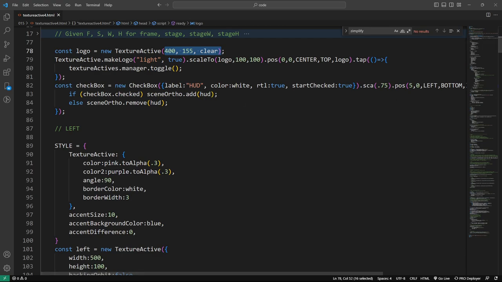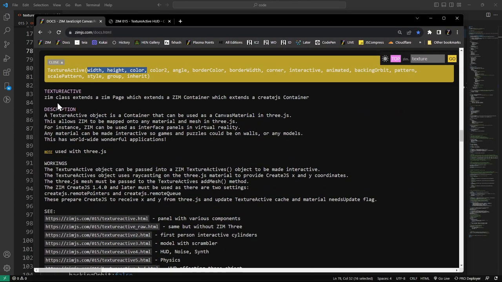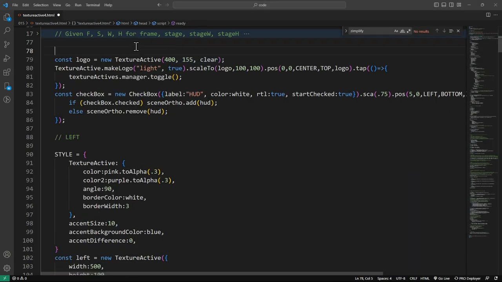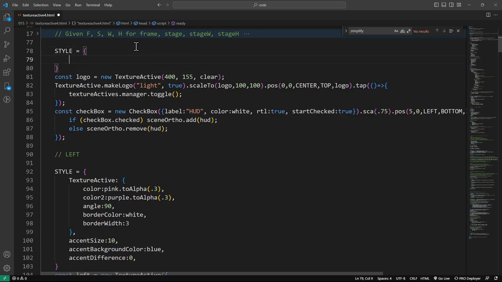If you look in the docs here, so here's the docs for that. And we come on down to the parameters. Parameters supports duo parameters in single object parameters or single object with properties that match below. It also supports OCT, which means that it supports CSS like style. So that means we could style this by going style is equal to, and in there we could have said width of 400, etc. And then we would need the width here undefined or indeed null or whatever. We could have put all three of these things up inside a style and put absolutely nothing here.